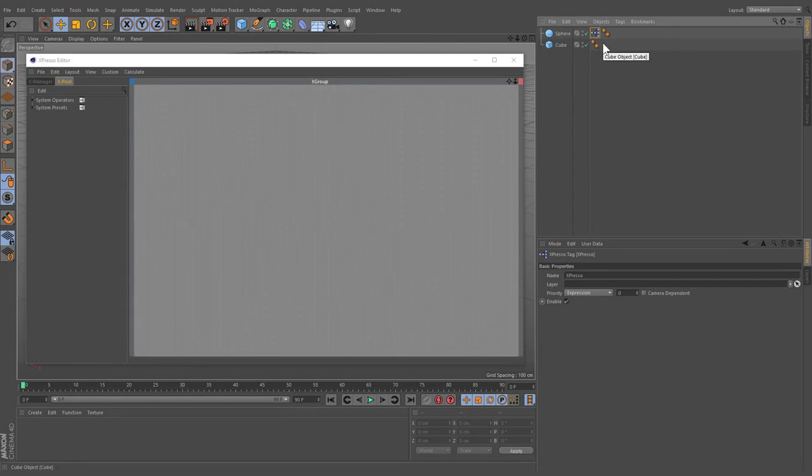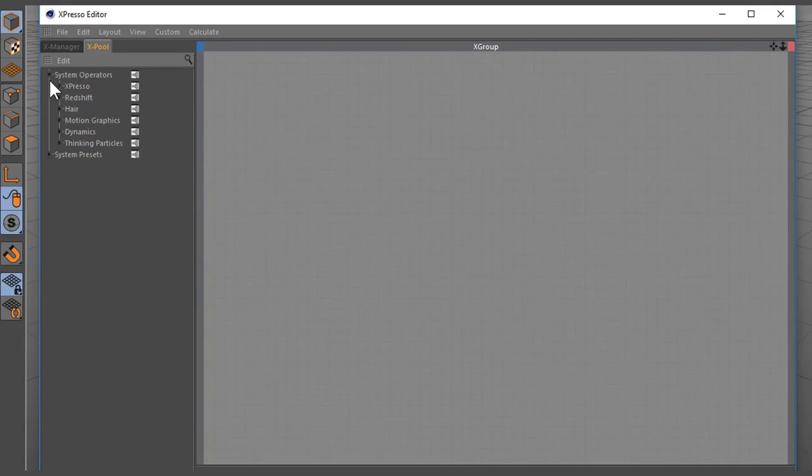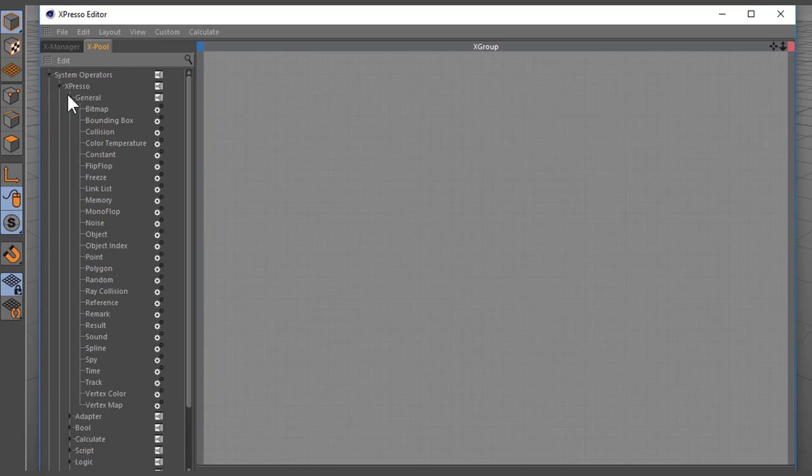The Xpresso tag can be viewed as a container in which our expressions are housed. In most cases, it doesn't matter which object has the Xpresso tag assigned to it. The Xpool tab contains all nodes organized by class and then by group. You can drag and drop the desired node directly to the Xpresso editor.